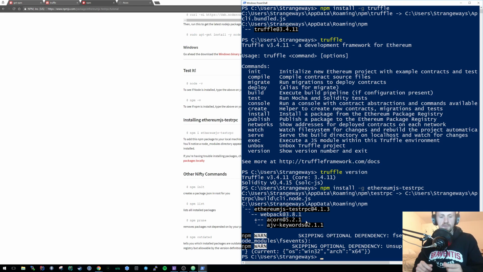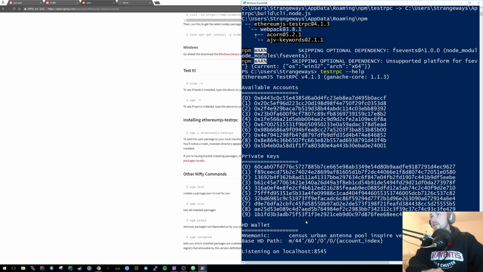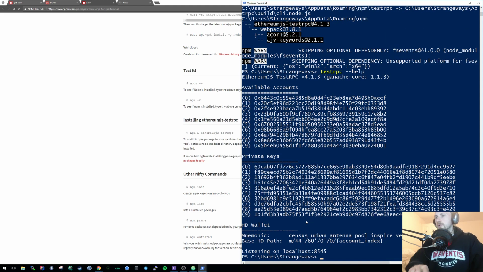This is now giving us access to the TestRPC, which allows us to execute it globally as well. If I run testrpc, I think --help gives us a list of the options. Actually, I think it just runs it. I can't remember what the help command actually is.